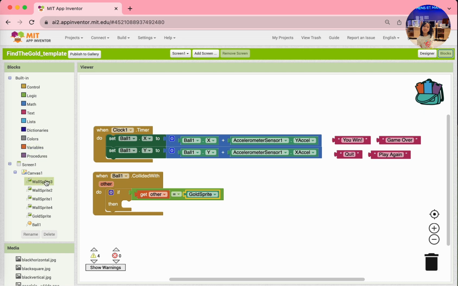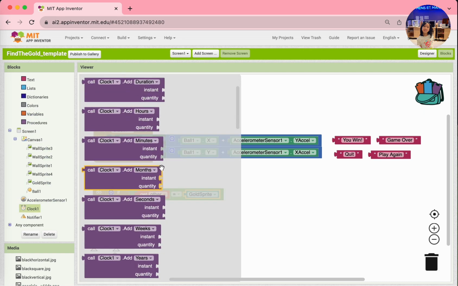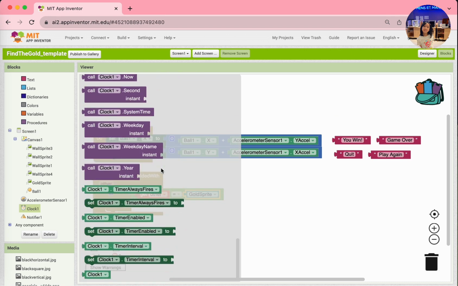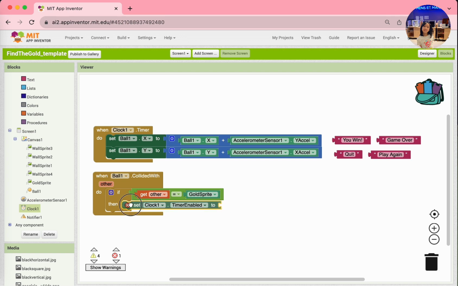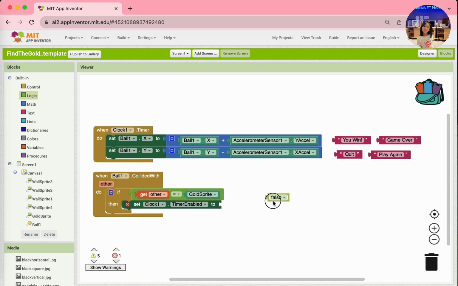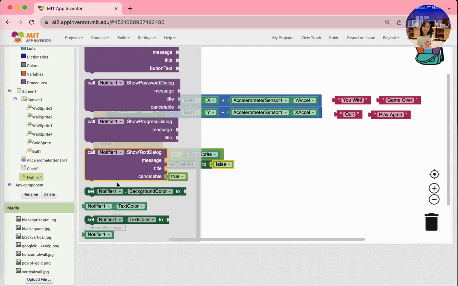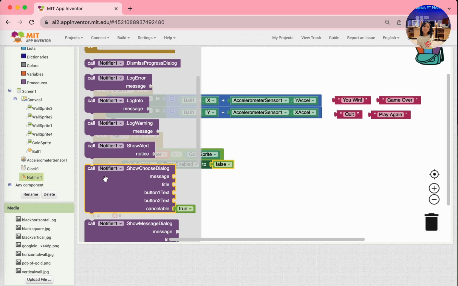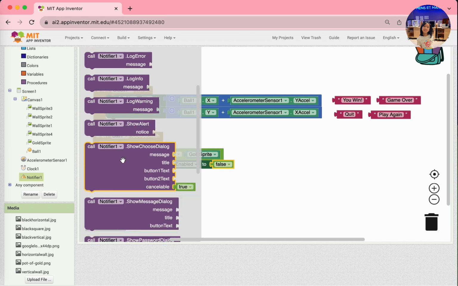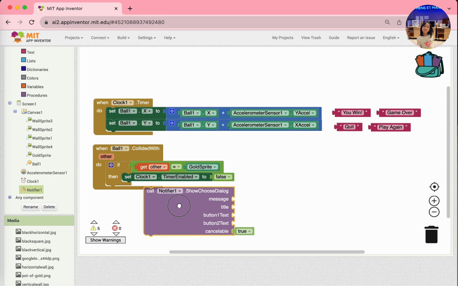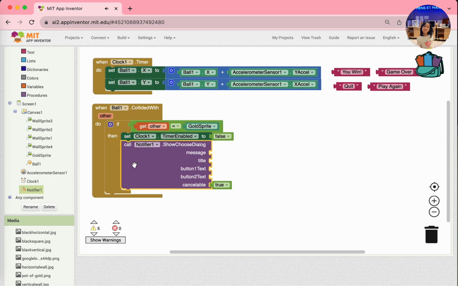Then, first, of course, we have to stop the clock. So scroll down until you see set Clock.TimerEnabled to false, which means it's off. Snap it. And then scroll down in the blocks to Notifier1. Then find a huge block like this: call Notifier1.ShowChooseDialog with message, title, button1Text, button2Text, and cancelable true. Drag the whole thing out and set it below the set Clock.TimerEnabled block.